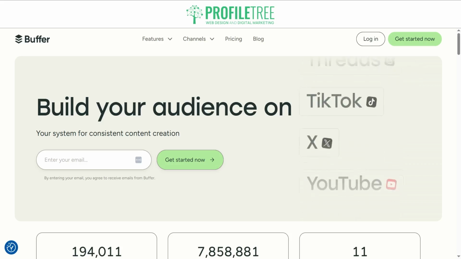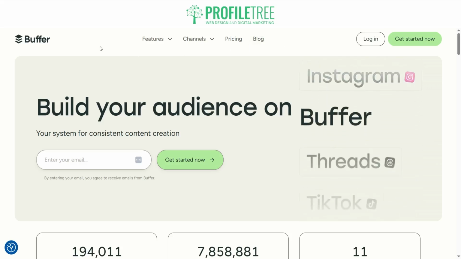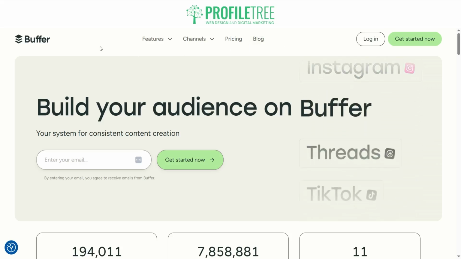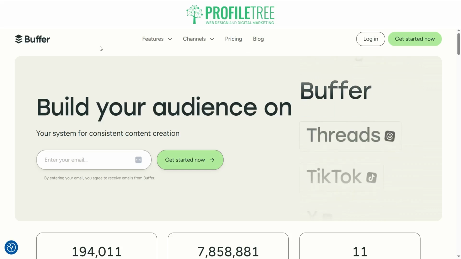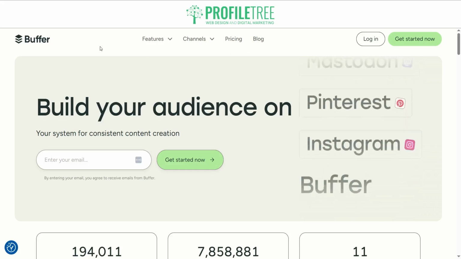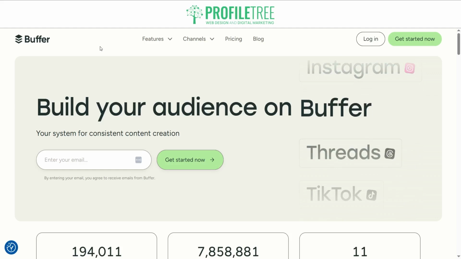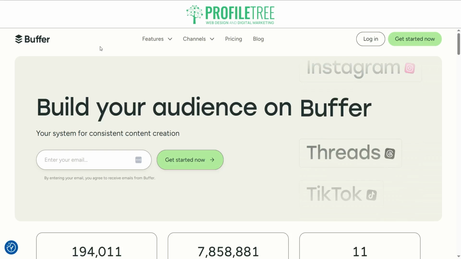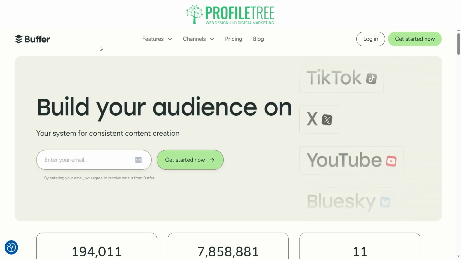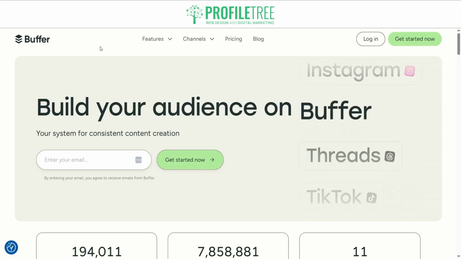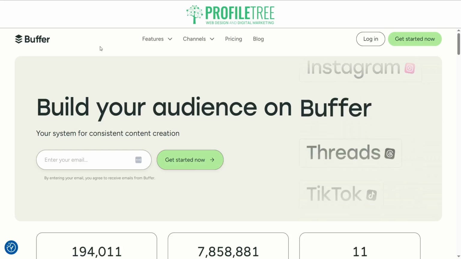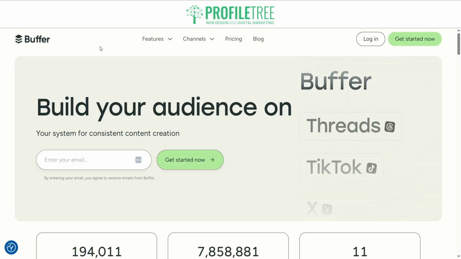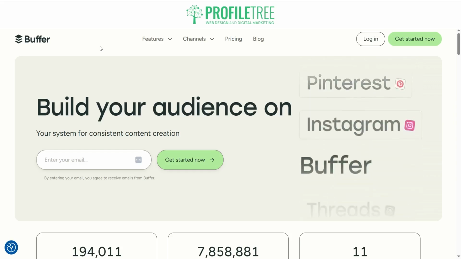So this is our next platform, which is called Buffer. The reason why I'm showing this instead of the Meta Business Suite is that if you have multiple different channels, let's just say you had a LinkedIn account, you had TikTok, Facebook, and Instagram. You can see there all of the different platforms there scrolling through. It can be very, very difficult to manage, especially jumping on different platforms, uploading, scheduling ahead of time.